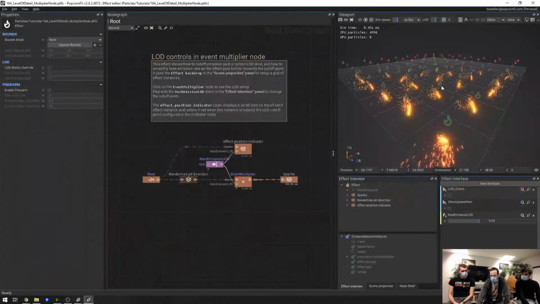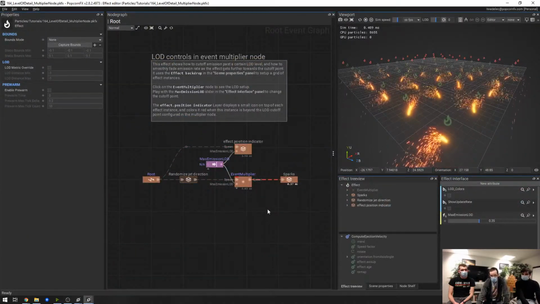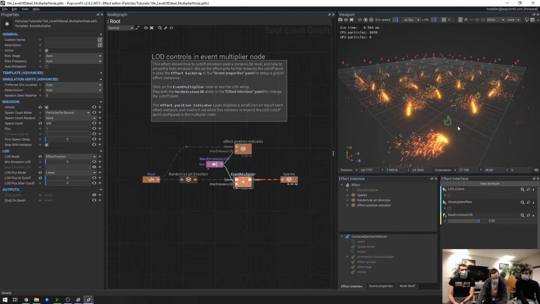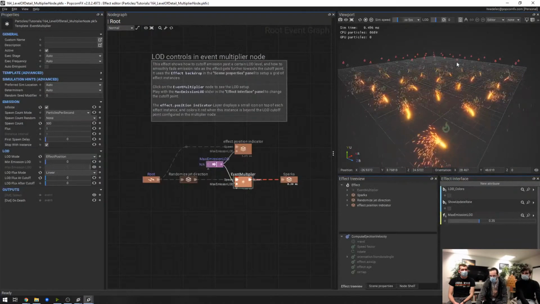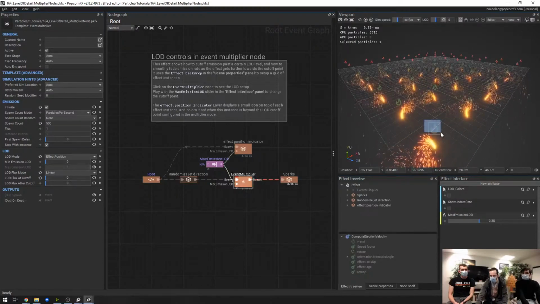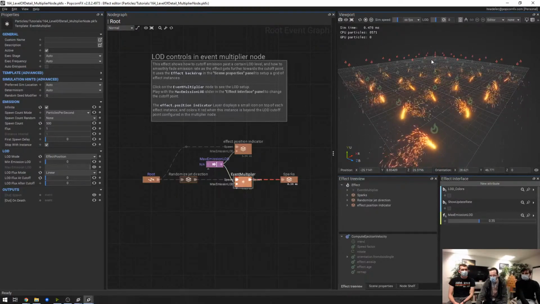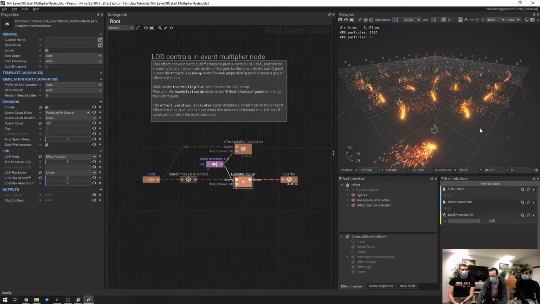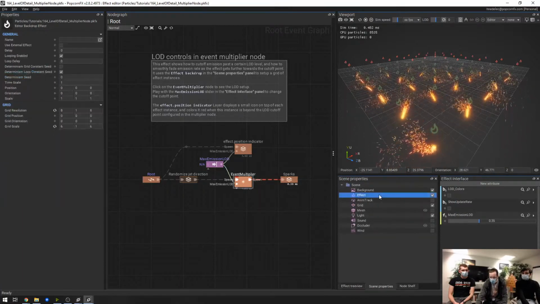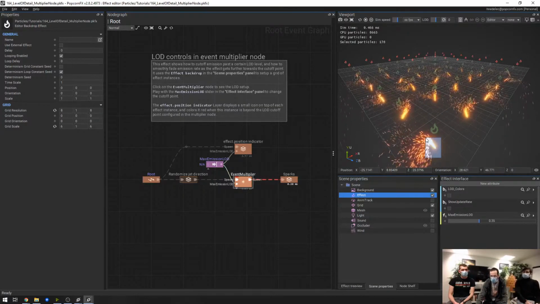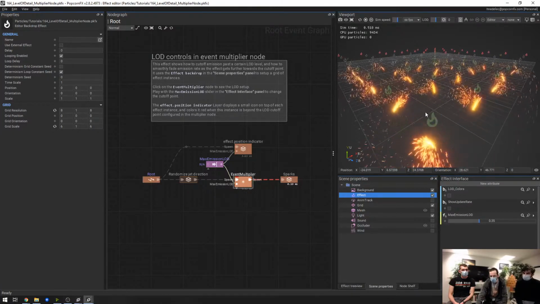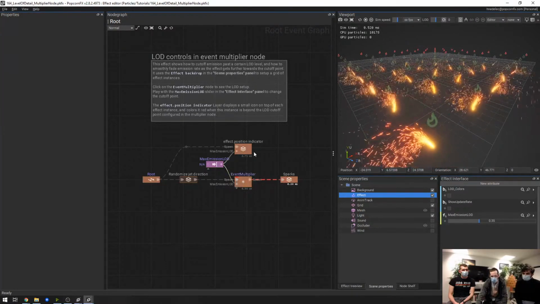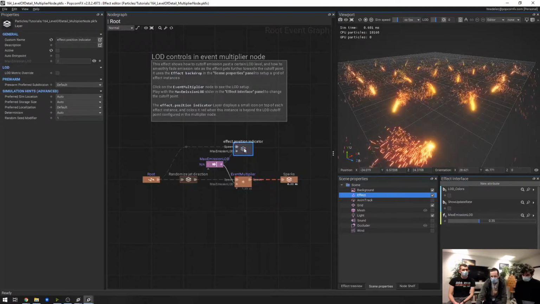So there are new LOD controls on the multiplier nodes. So this effect in the tutorials effects shows this. So you have a little icon on top of each fountain. Here it uses the effect backdrop to spawn on an 8x8 grid. So the actual effect is just this little jet of sparks and this little sprite on top of it, which is this effect position indicator.